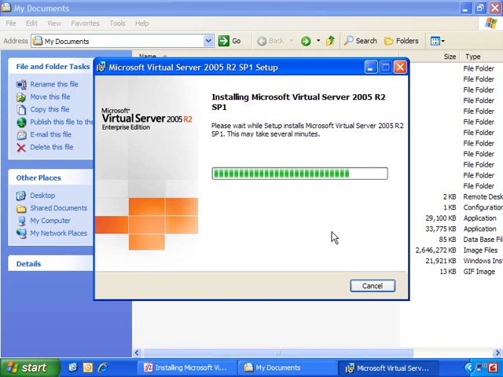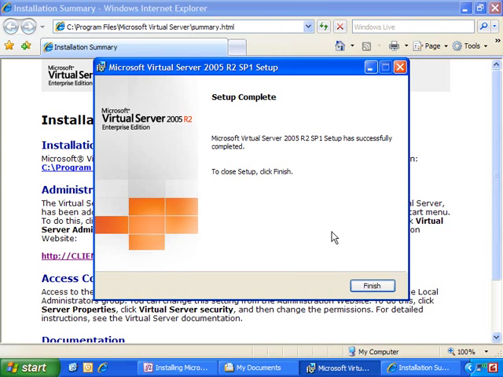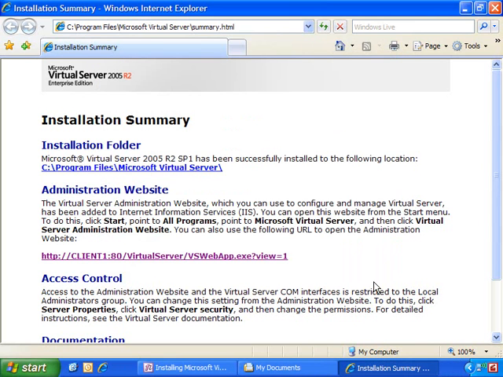Still going, we're almost done. So it automatically popped up for us this installation summary back here, and it says that Microsoft Virtual Server has been successfully installed. Click Finish to complete. We click Finish, and we're all done. That's it. Installing Virtual Server is very easy.